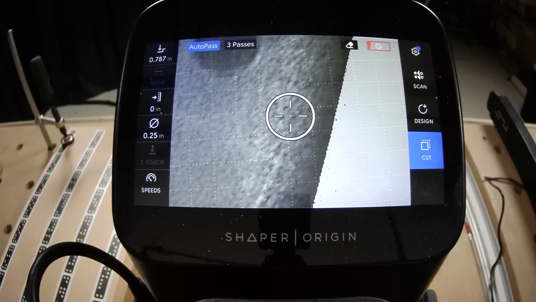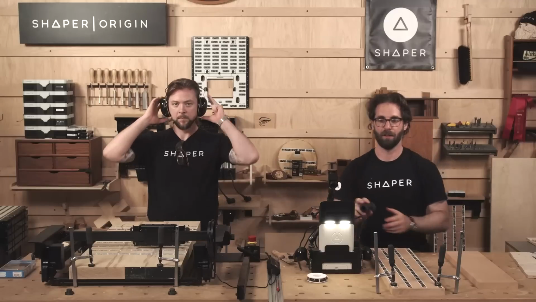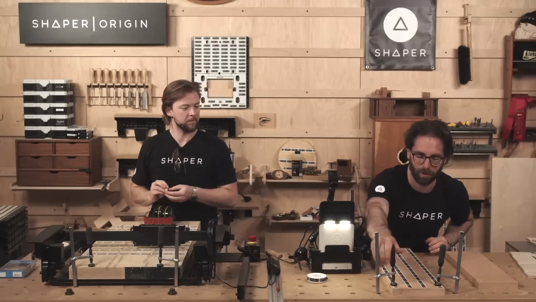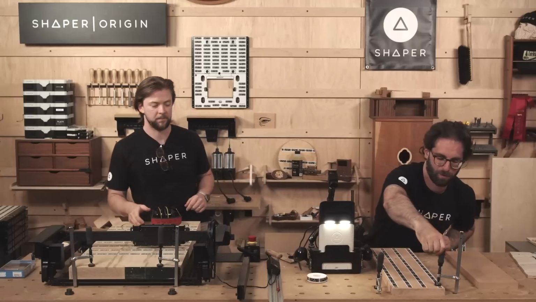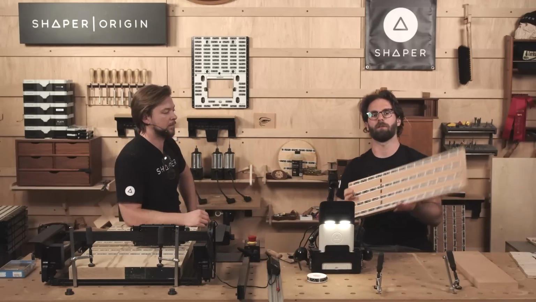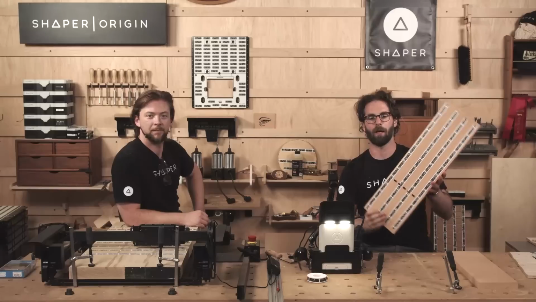All right, how'd that go, Russ? Super good. Good timing on that one. Nice. All right, so I've got this here all vacuumed out. I can go ahead and unclamp and show this off. So we got that board with our matching mortises.